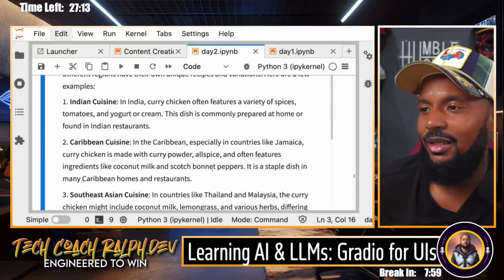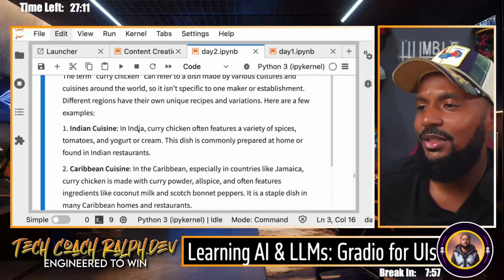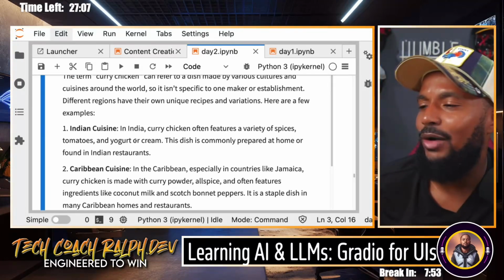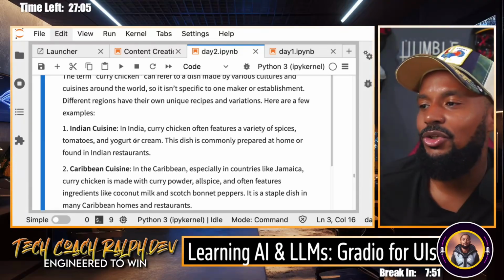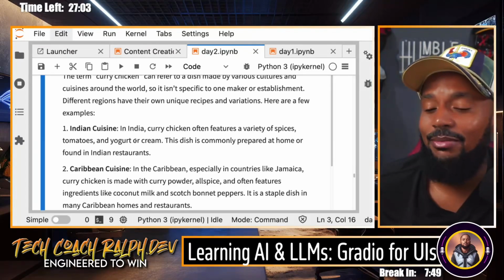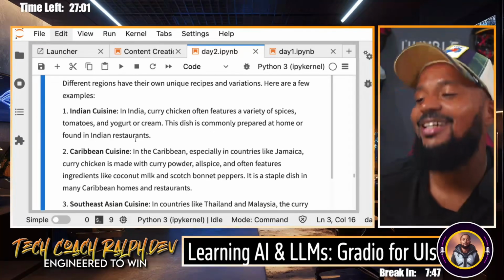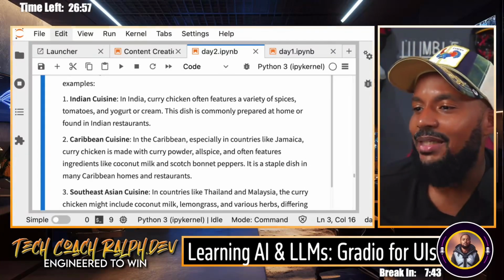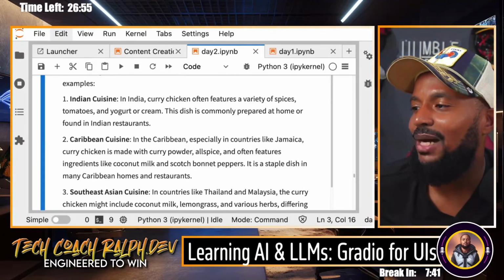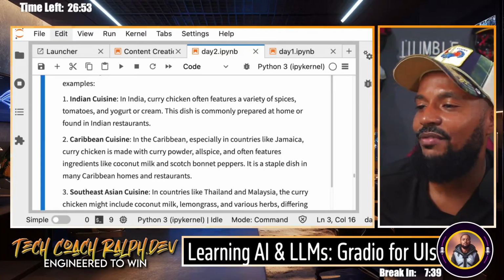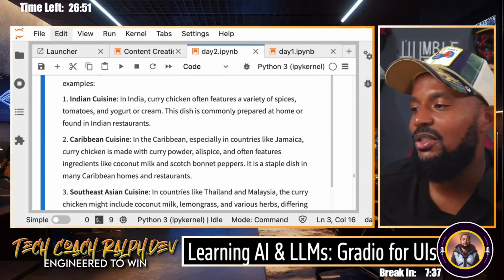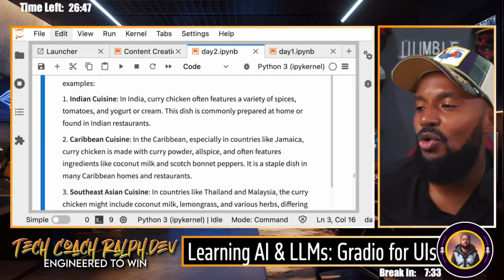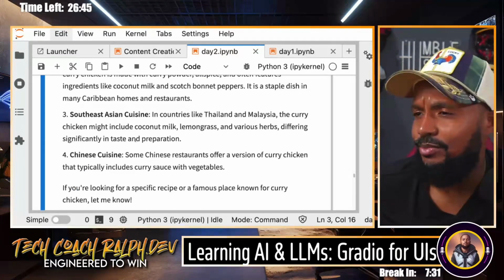So you can be like, oh, okay, let me see how the Indians make it, with the variety of spices, tomatoes, and yogurt or cream. Usually it can be very, very spicy. Caribbean cuisine. In the Caribbean, especially in countries like Jamaica, curry chicken is made with curry powder, allspice, and often features ingredients like coconut milk, scotch bonnet peppers. It is a staple dish in many Caribbean homes and restaurants.